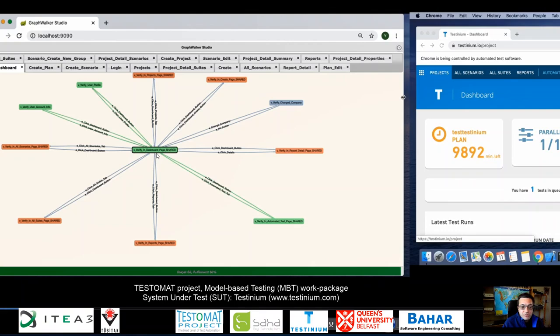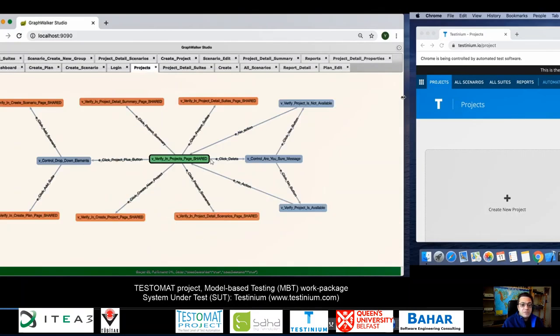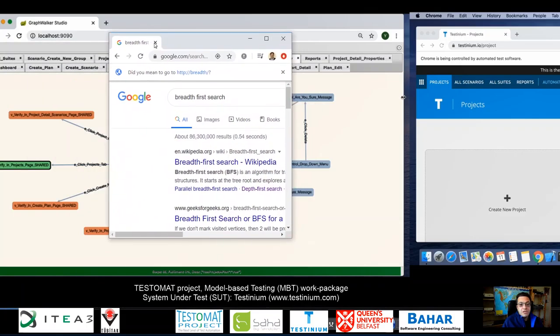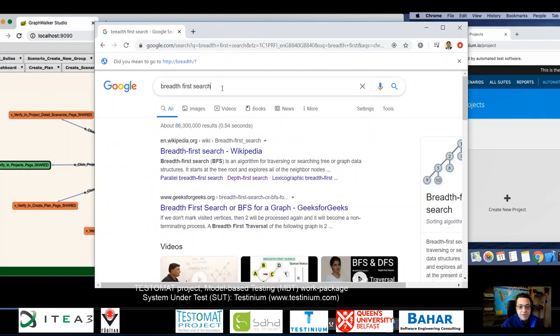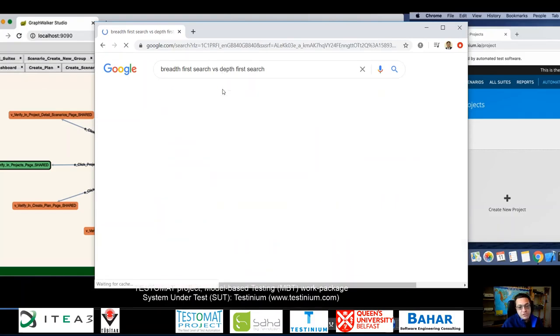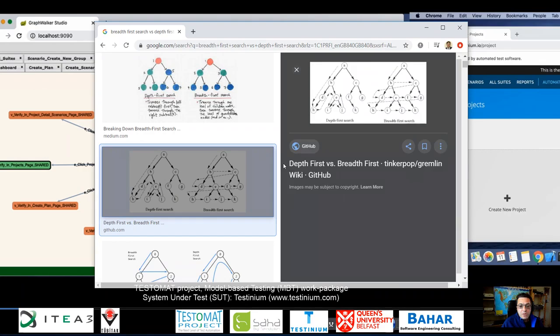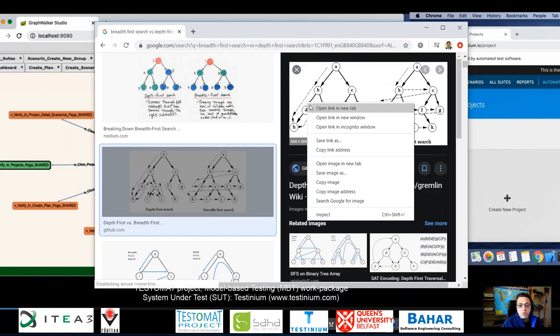So it came back to the dashboard page. Now let's see where it goes. As you can imagine, in graph algorithm concepts we have different graph traversal algorithms such as breadth first search and depth first search, and those really impact how this is going to run. We have breadth first versus depth first search, and in GraphWalker it's possible to configure it to use each of these algorithms.